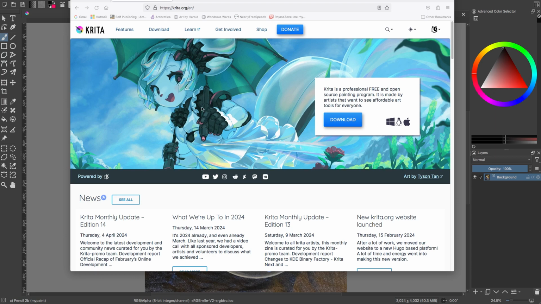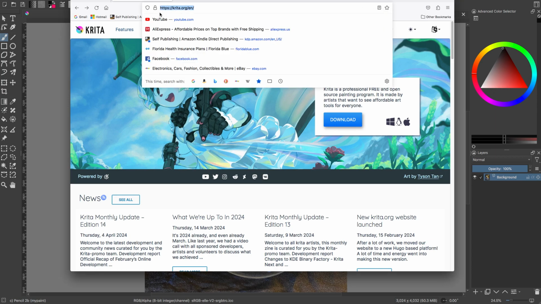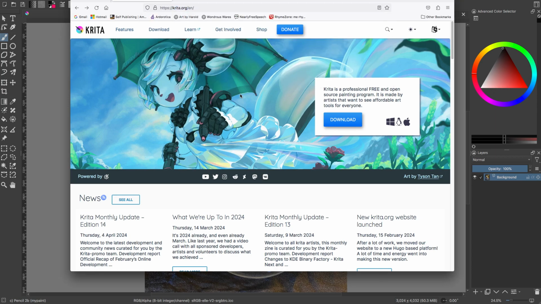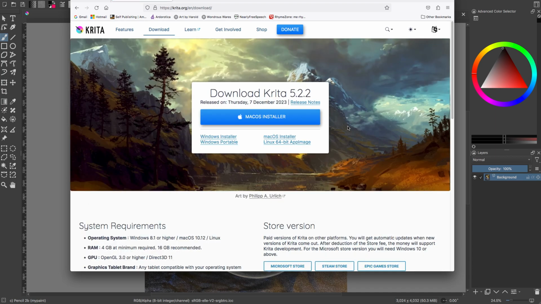Okay, how to watermark your photo using Krita. You go right up here, you see krita.org, and you hit the download button, and you choose the installer for the operating system you have. I have Mac. You can use Windows right here. You can use Linux, whatever works for you. Download the file, install it to your machine.